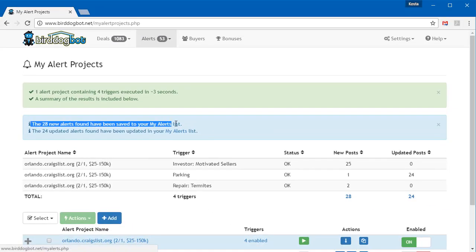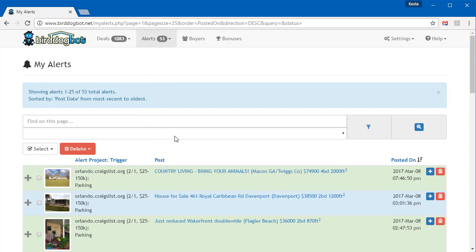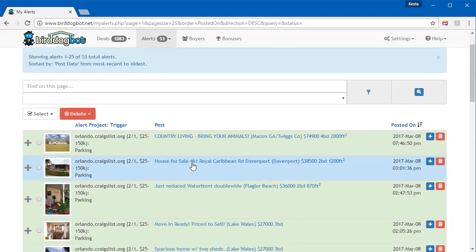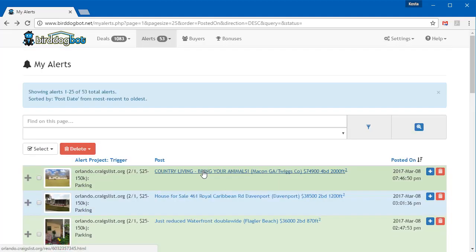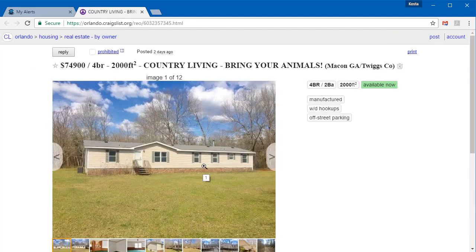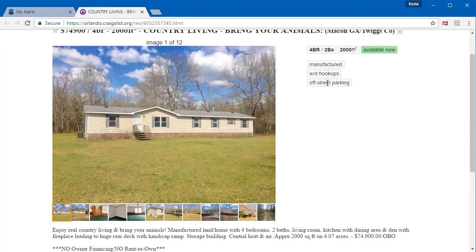To view your alerts, go to the alerts menu and select My Alerts. Here you'll be presented with a list of classified posts that met your criteria. You'll also be able to see which trigger set off that alert, so you can more easily tweak your alert projects if you so desire. If you want to see the post, just click on it and you'll be taken to the ad right on Craigslist.